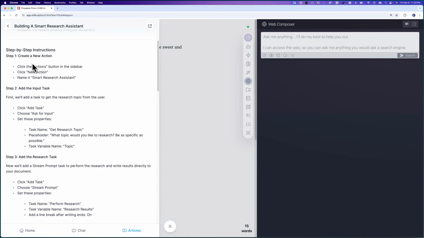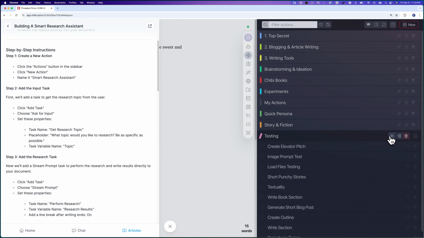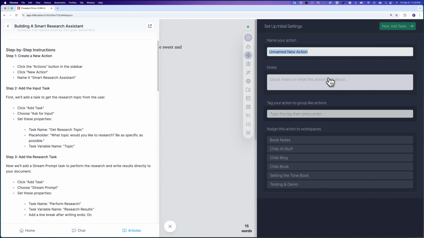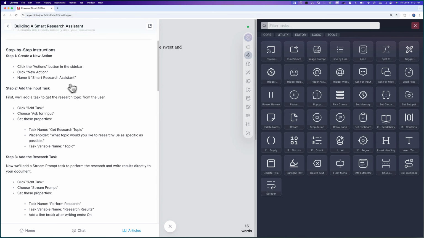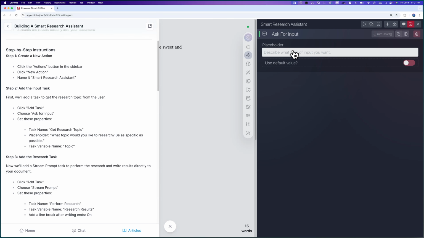So it says we're going to create a new action. So we'll go into our actions sidebar area. I'm going to go into testing here, and I'm going to click plus, and I'm going to name it Smart Research Assistant like it wants me to. It says right there. So we'll hit next. Now it wants us to add a task that is for ask for input. So I'm just going to go ahead and start filtering. My filter is right up here. Ask. So we're going to enter an ask for input.